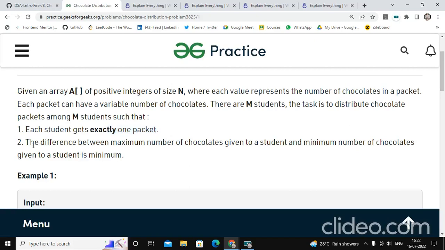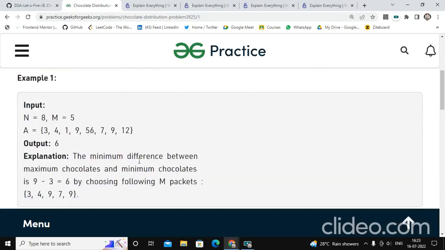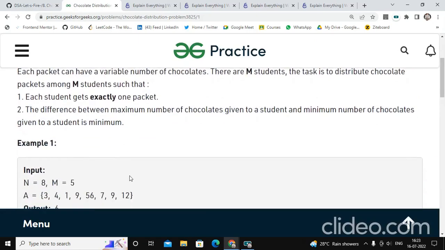The second condition is that both conditions have to be followed, not either one. So the second condition is that the difference between the maximum number of chocolates given to a student and the minimum number of chocolates given to a student is minimum. What does this line say? We'll look into that. It's a very tricky constraint that has been provided.